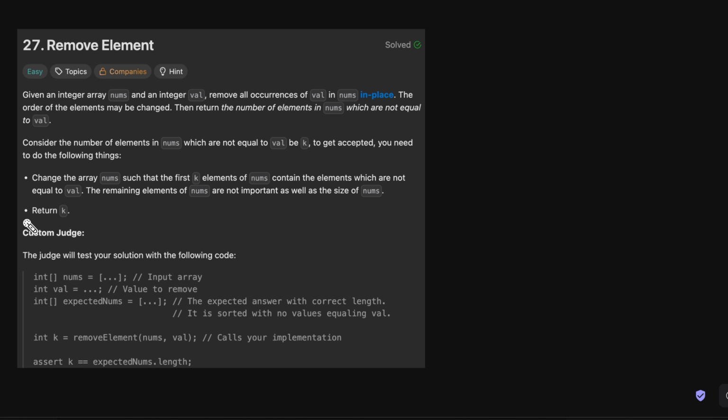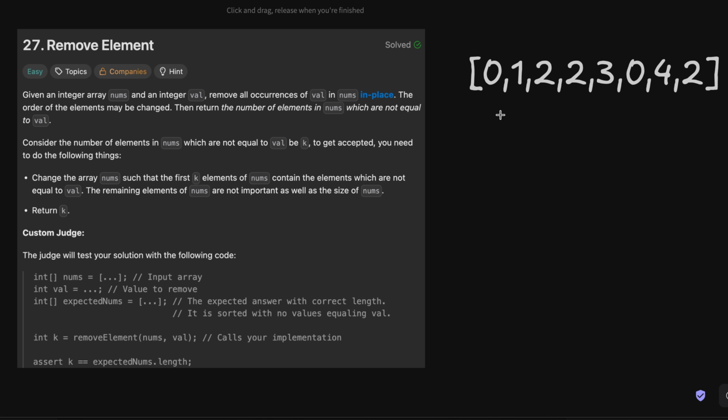After submission, the online judge will check this particular k value. If this is correct, then it will go to the nums array and it will check whether the k elements in the nums array are correct or not. It means we will have to modify the nums array to make sure the first k elements in the nums array are elements which are not equal to val. Now let us try to understand how to solve this problem.